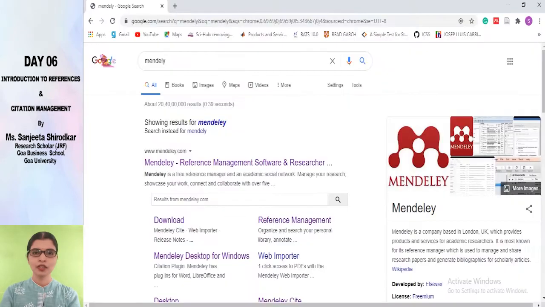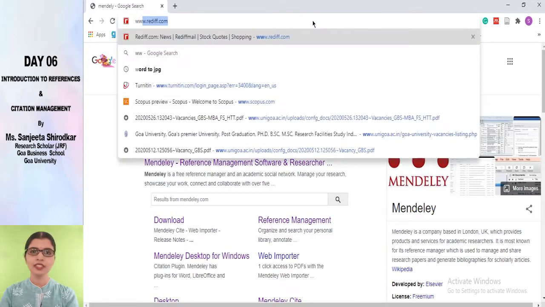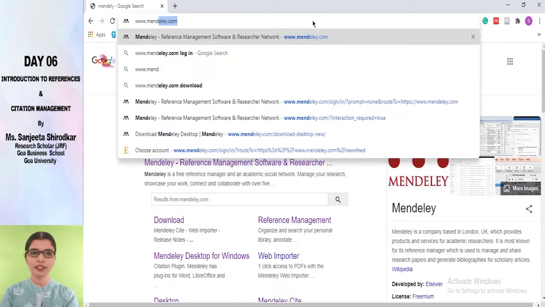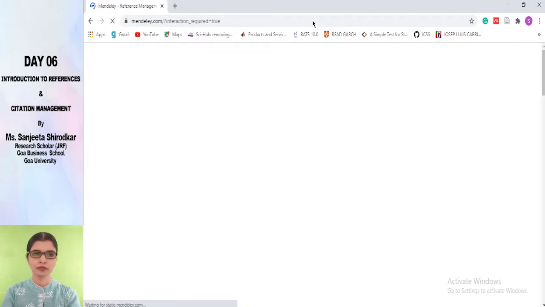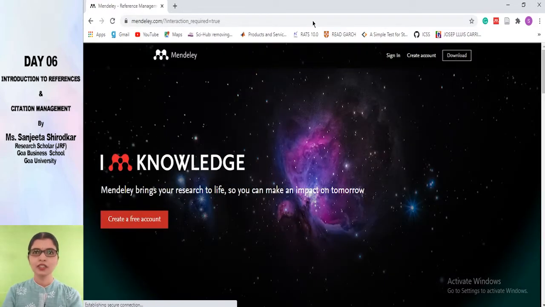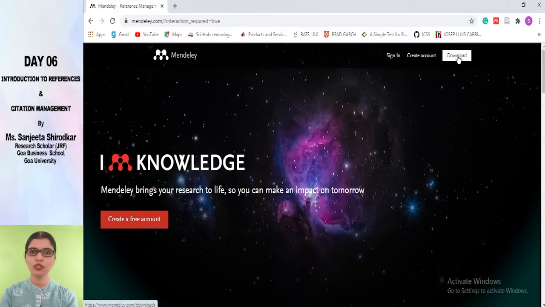Let us begin. To start with Mendeley, you need to open your browser. Please open your browser. After that, in the address bar, you are required to put www.mendeley.com. Once you have entered it, just press enter. See, this is the official website of Mendeley. So what you have to do is click on the download button. Here you could see on the top right hand side, there is a download button which you will have to click.